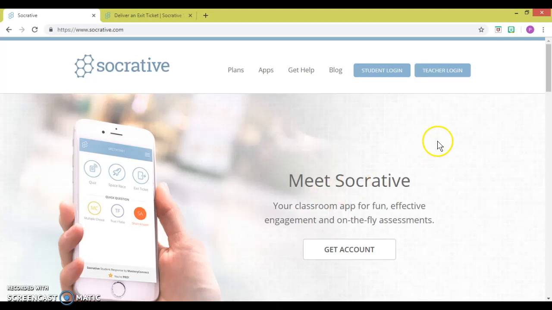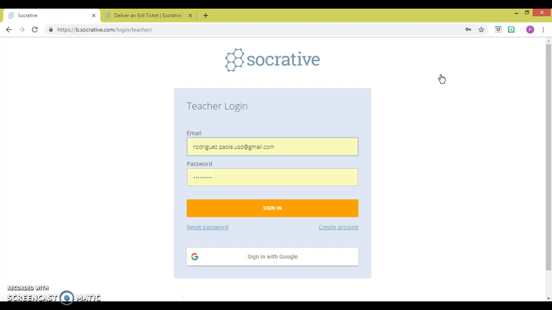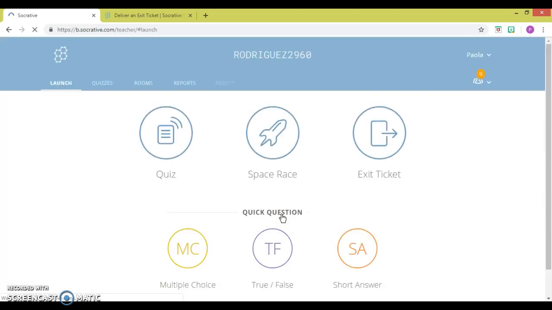So to begin, I'm going to click on Teacher Login. I already have an account, but if you would like to create one, you can click on Create an Account, or you can also sign in through Google and link that up with Socrative. So I'm going to sign in. So this is the home page and how it looks.